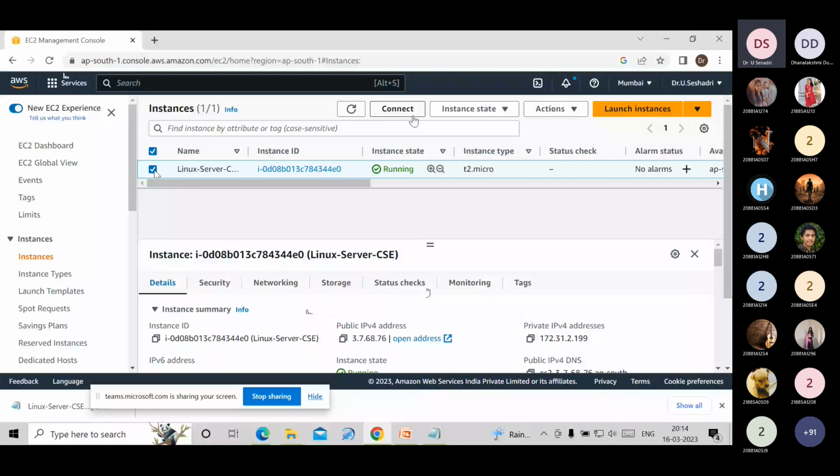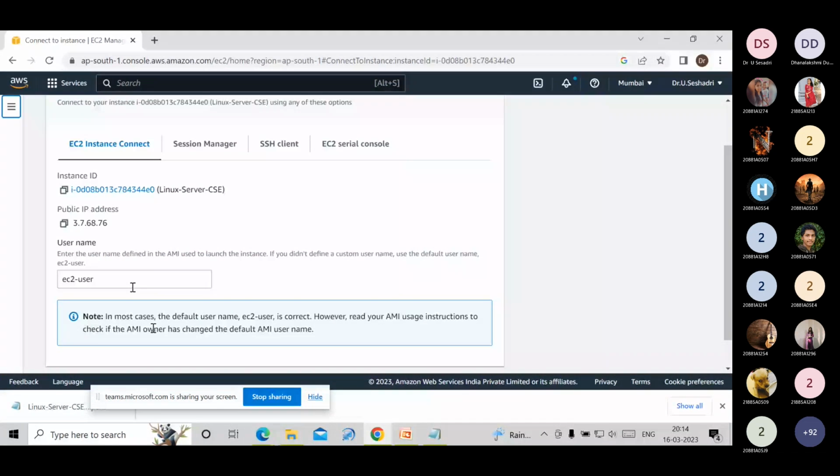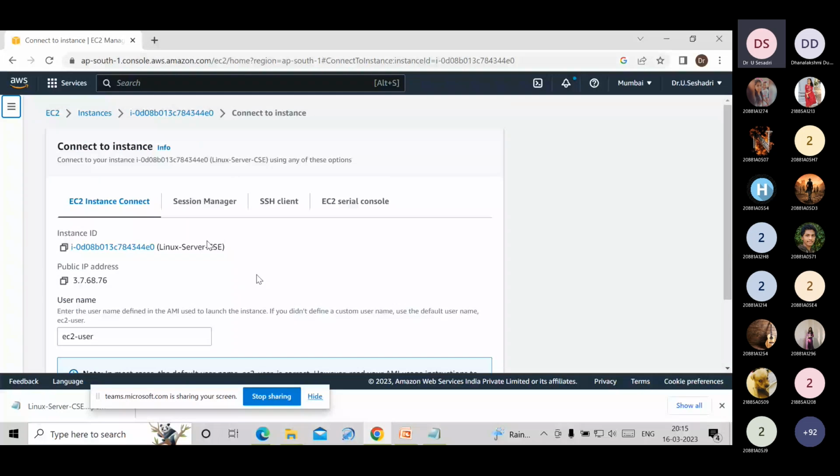In yesterday's session, I gave the login name as EC2-user. How did I get that name? We can click on the instance, connect. See here, what is the username? EC2-user. That's why I have to enter EC2-user. Now I am connecting to this one.